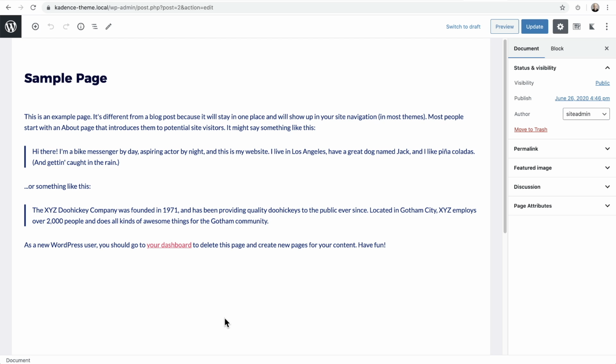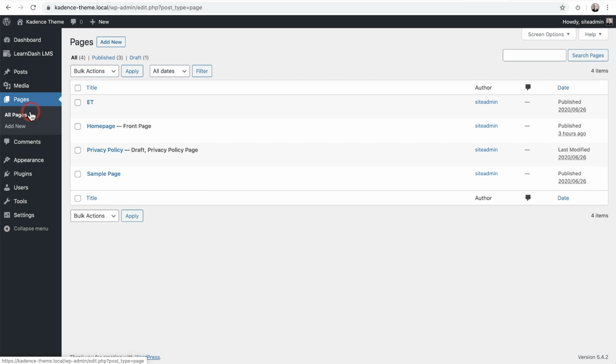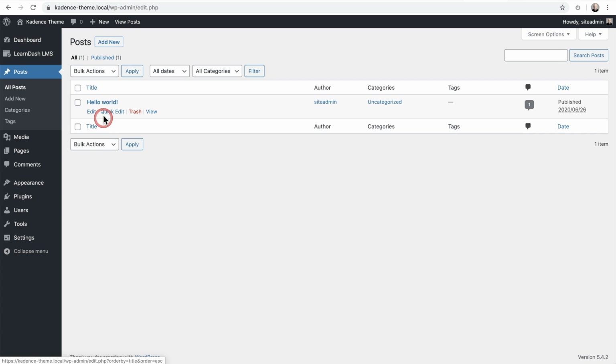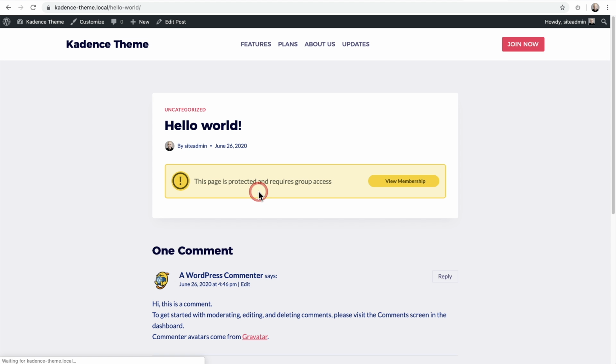So now let's see what it looks like when someone does not have access. So let me go back. I'll click on posts and I'll click on view, and I'm logged in as the administrator right now. But remember, I didn't add the administrator account as an account that gets to bypass the access. So you can see this is the notice someone would see right here when they try to access it.